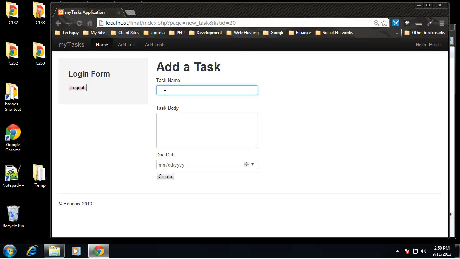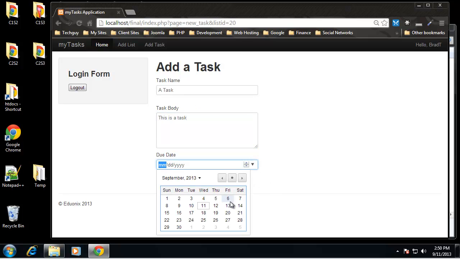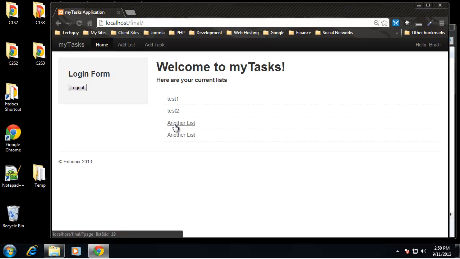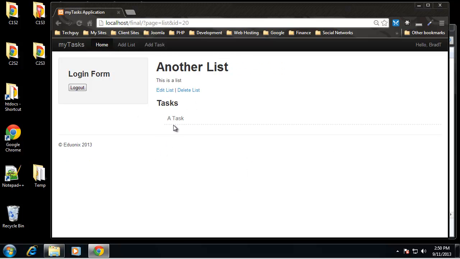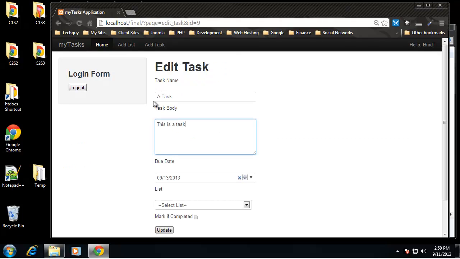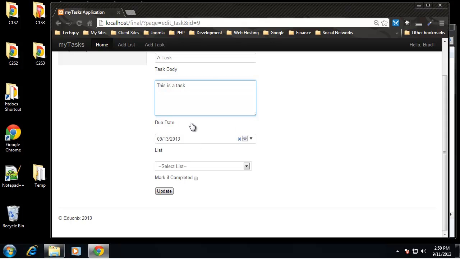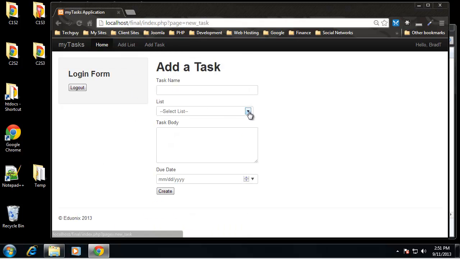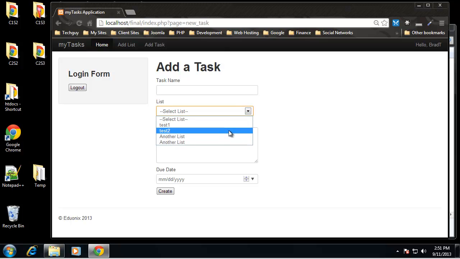So we'll add a task, and you can set a due date for the task. Create. So now our other list has a new task, and you can click on that. We can edit it, so we can change it if we need to. We can reschedule the due date, and we can mark it as completed, so that'll just get rid of it really. And we can add tasks from this link, and we can actually select our lists.